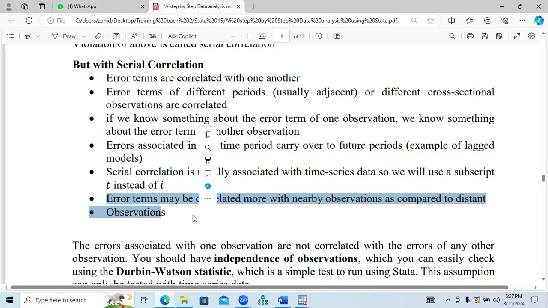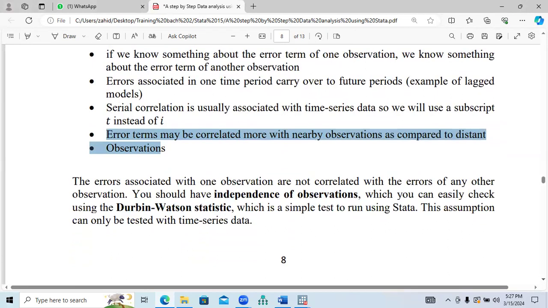They are not correlated with distinct observations. So the error associated with one observation is not correlated with the error of any other observation. You should have independence of observations, which you can easily check using the Durbin-Watson statistic, which is a simple test run using Stata. So how can you confirm that there is an issue of serial correlation in your data? You can use the Durbin-Watson statistic.